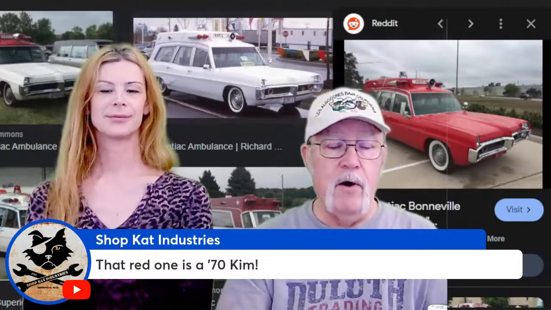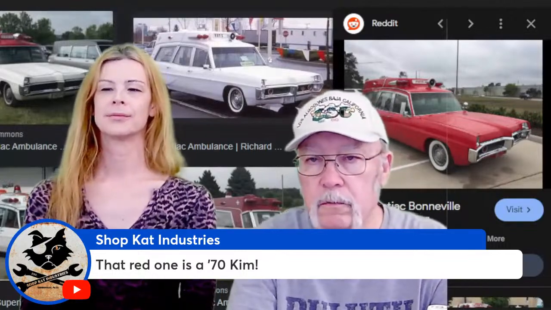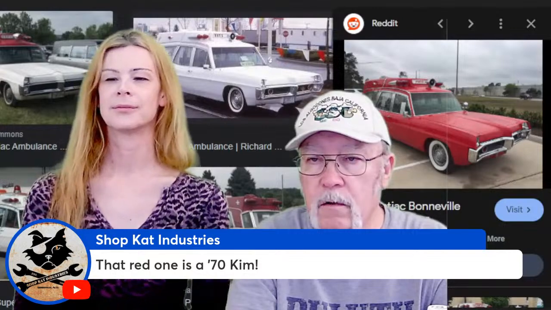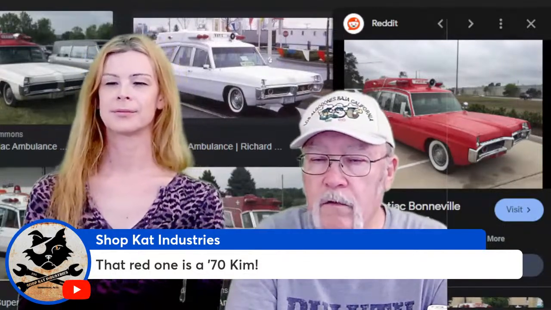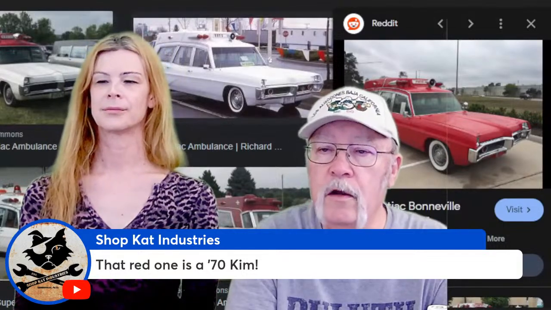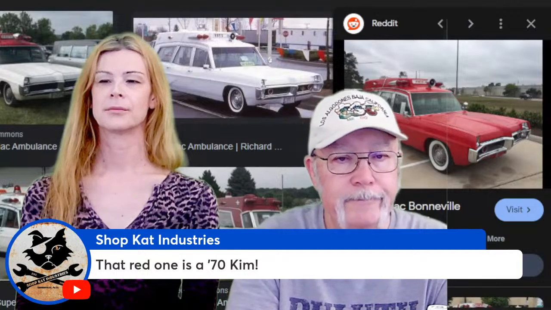I think a 70 Pontiac's a good looking car, like a 70 Bonneville. At one time, it was illegal to put door keys on the driver's side of a vehicle because the streets were so narrow. They didn't want you going out there and turning the key out in the street.